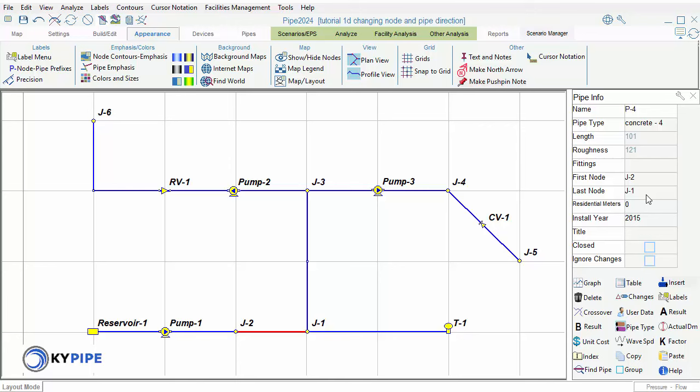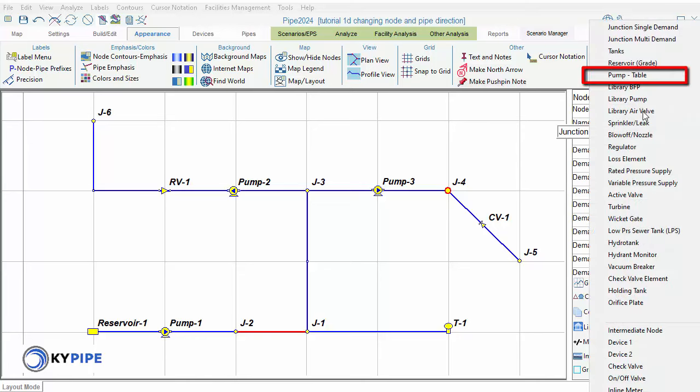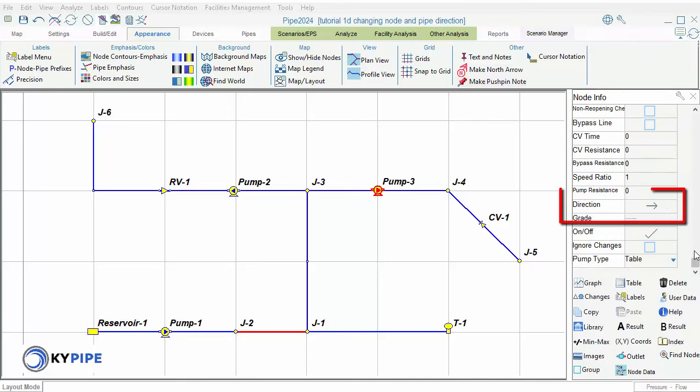Some nodes also have a direction characteristic. The end nodes that have the direction characteristic are pumps, regulators, loss elements, active valves, turbines, wicket gates, vacuum breakers, and check valve elements. There's one internal node that has the direction characteristic, check valves. The end nodes have a directional arrow in the direction field in the node info window. The check valve internal node does not have a directional arrow.